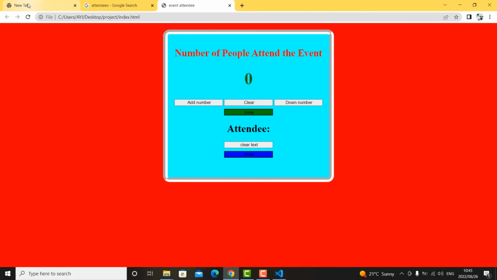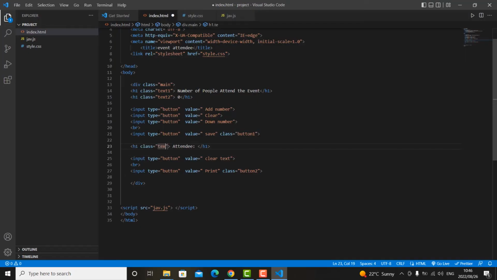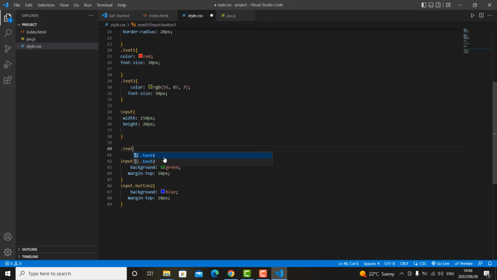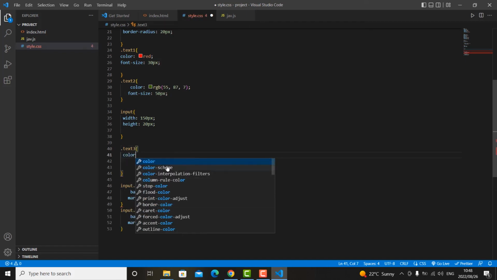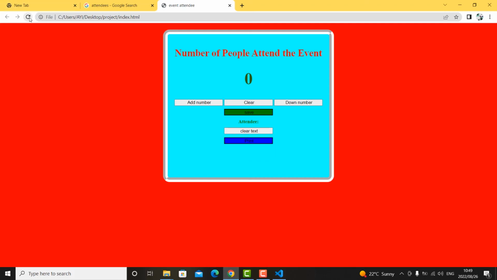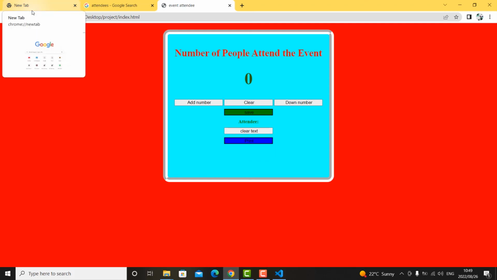Now we come to HTML. We call it text3, in the CSS before the save button. Text3 color. Then we call the font size. Font size we want, let's say, 15 pixel. And refresh. Okay, that's final. Now that's the end of CSS.